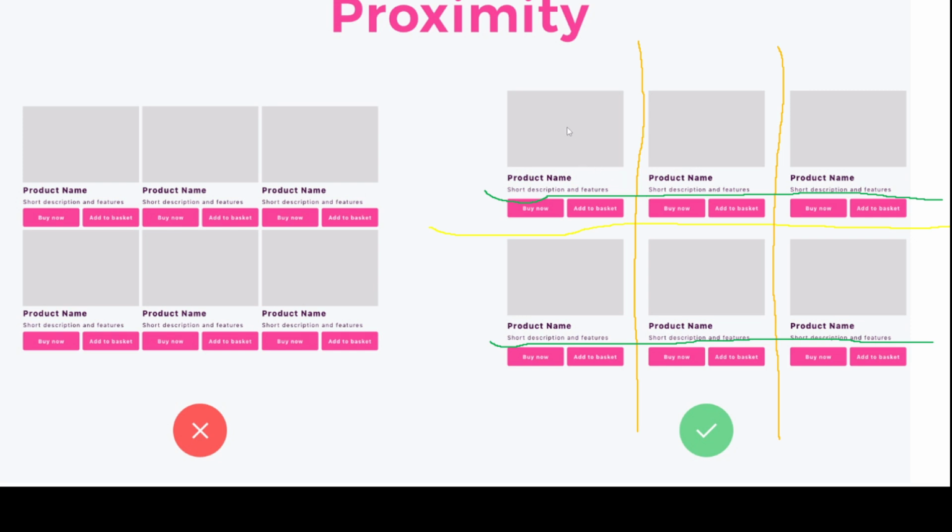So you can see that here the product name, the description, and the button are related to this photo. It is separated with a different spacing over here and over here. And then the elements over here are separated with a smaller spacing over here, over here, over here.